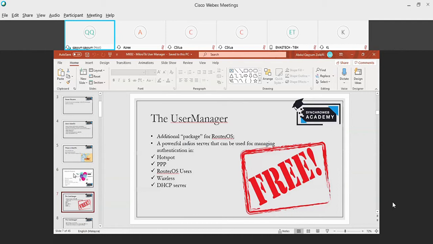Not only hotspot. If you are using PPP tunneling and you want only certain people who have the credentials to log in and use the tunnel, you can also apply user manager to the PPP users. Also, if you want to control whoever logs into your MikroTik router, you can use user manager. Wireless also, and you can use it for the DHCP server. There are many functions of user manager, but the most favorite use is hotspot.